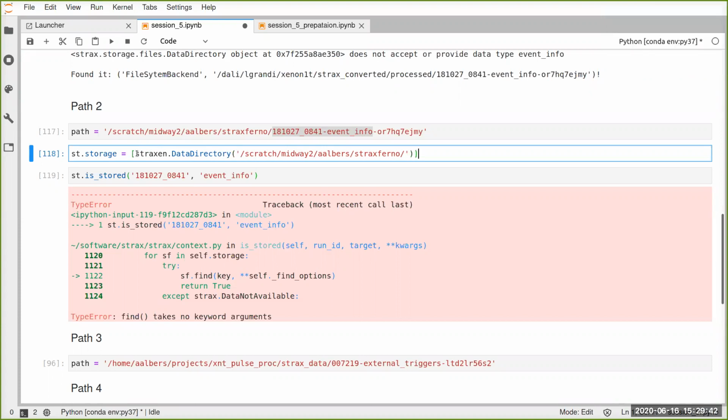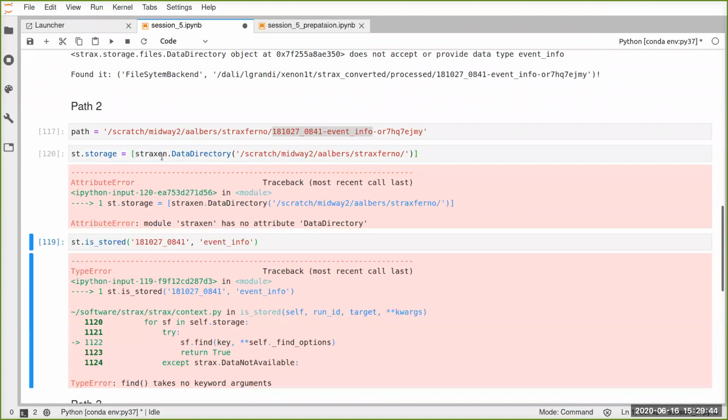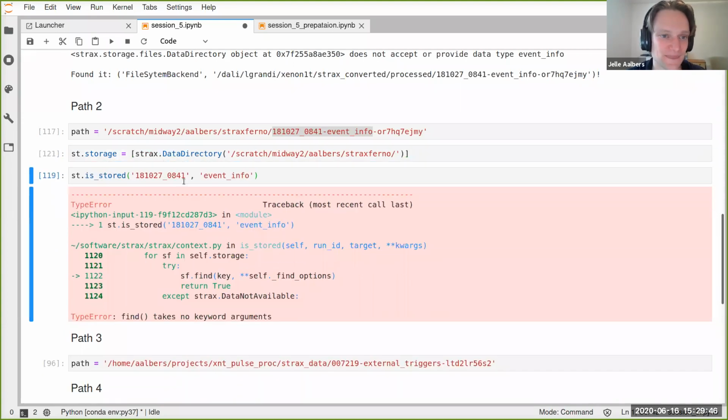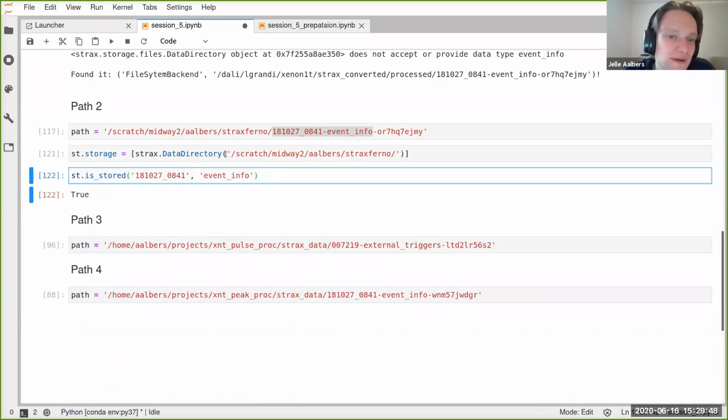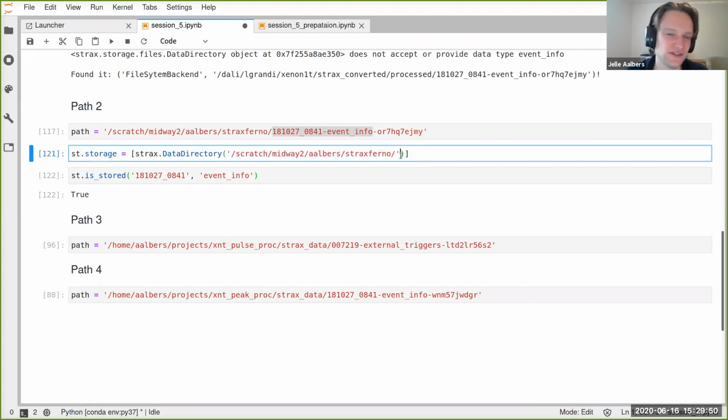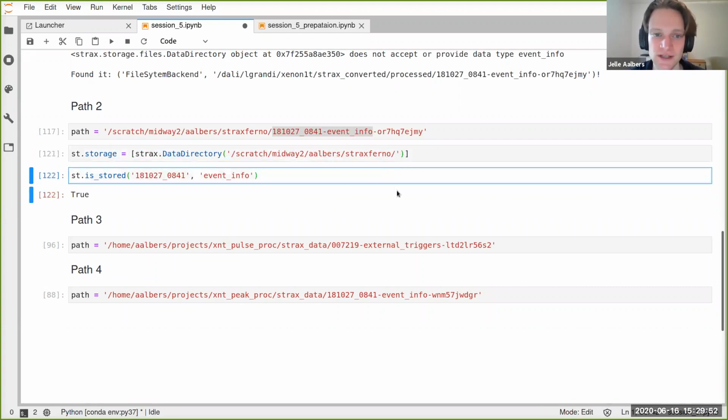Yeah, very good. Thanks, Daryl. So it's a string object. Okay. At one point, we had implemented something where you could pass a path and it would turn it into a data directory. But yeah, it's already done.